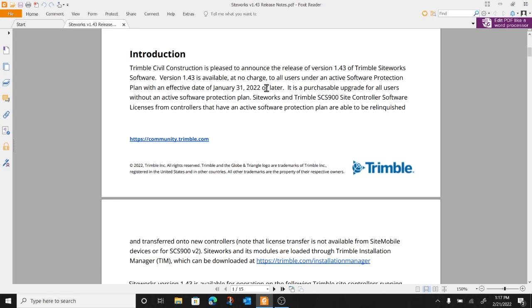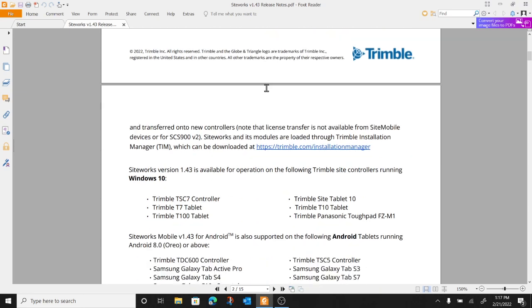So anything from 2021, you'll have to purchase the software renewal. I recommend doing that as often as you can. Trimble seems to be putting out some pretty cool stuff recently for Siteworks. So scrolling through here.